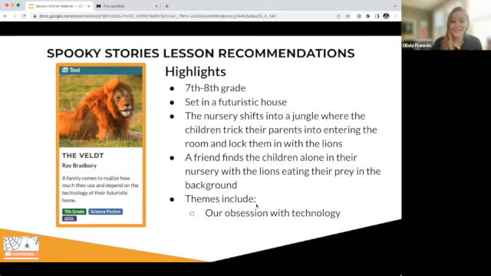This is a relevant text to examine obsession with technology. Even though it was written 75 years ago, it explores that theme. And also, it's really creepy and perfect for spooky season. I actually read this one and then may or may not have had a nightmare, but again, it's not that scary. I am just a scaredy cat.